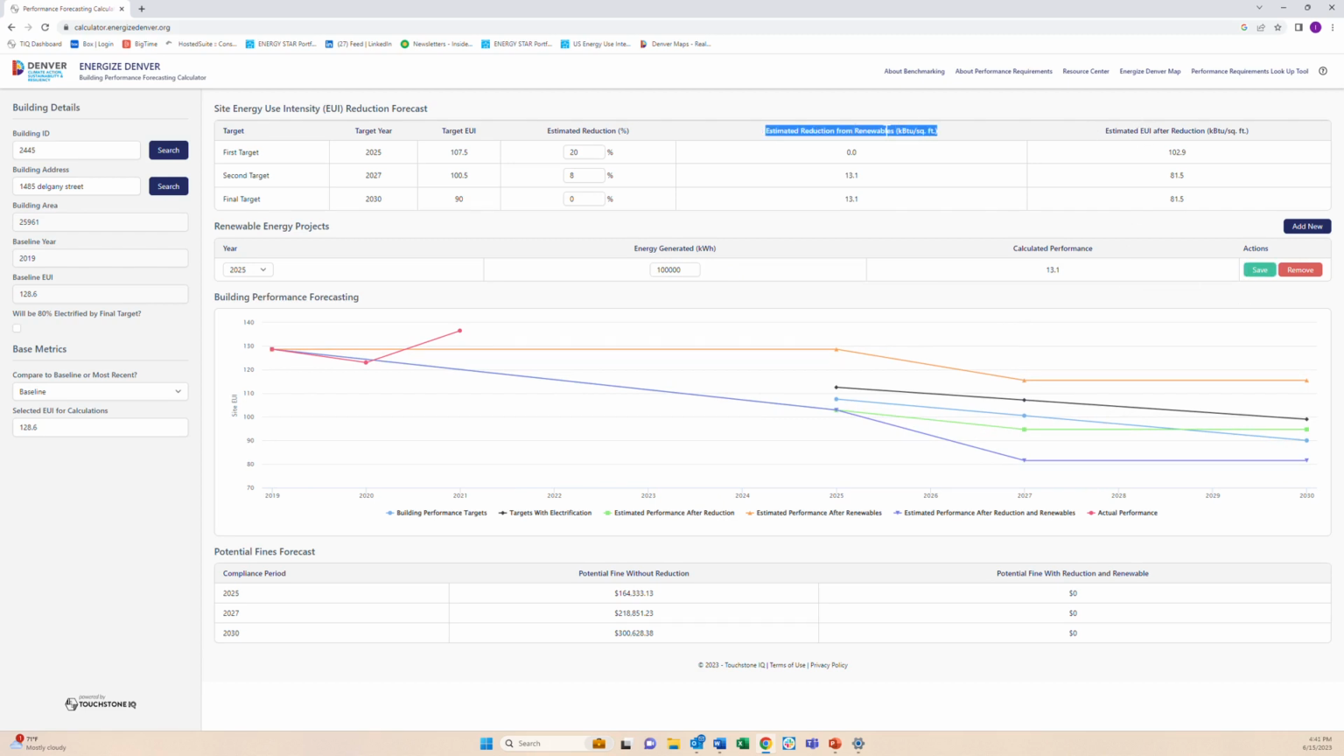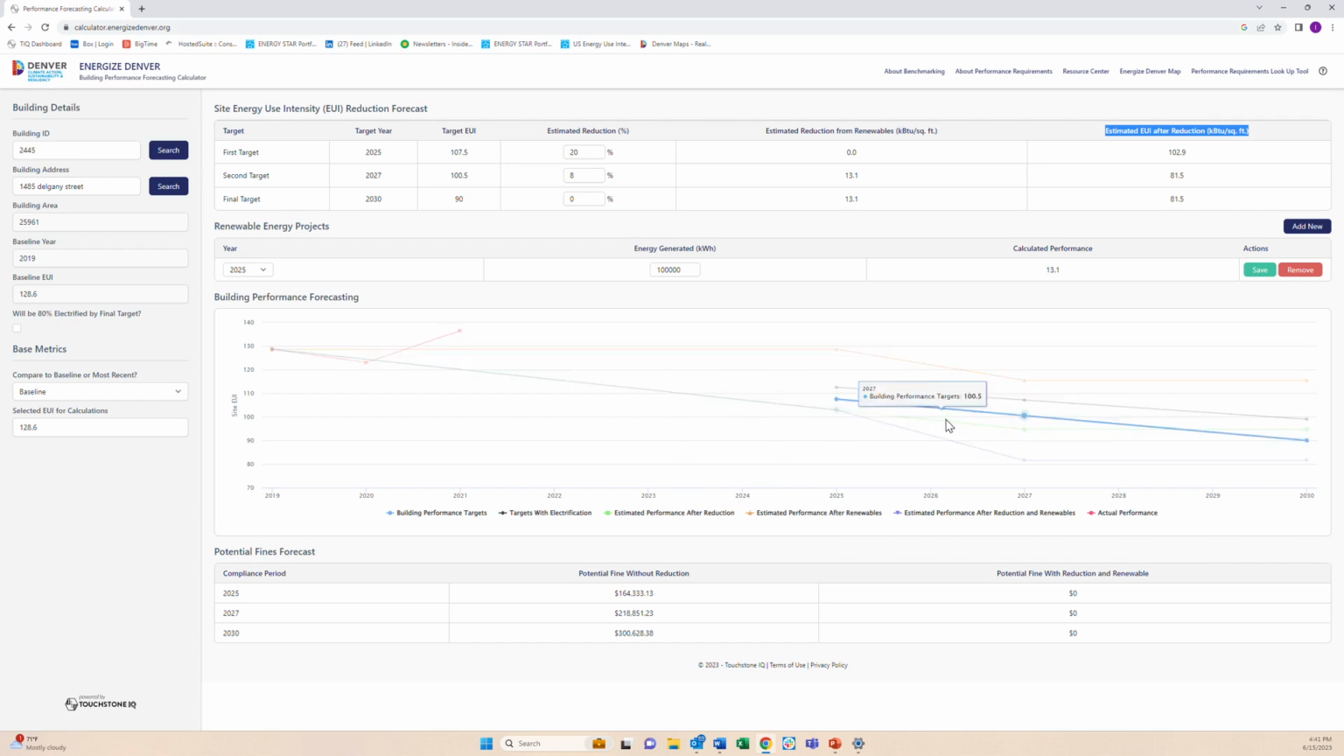The estimated reduction from renewables field will display the annual energy reduction in kBTU divided by the gross floor area. This tells you how the project will impact the EUI of your building. The estimated EUI after reduction field displays your effective EUI after taking into account renewables and the estimated reductions. If you would not like to use a project in your evaluation and forecasting, simply click Remove.